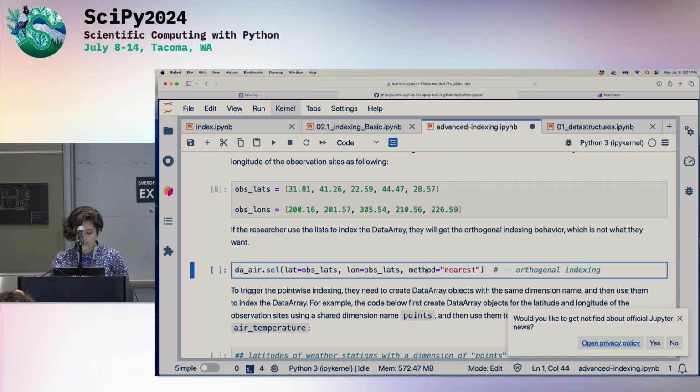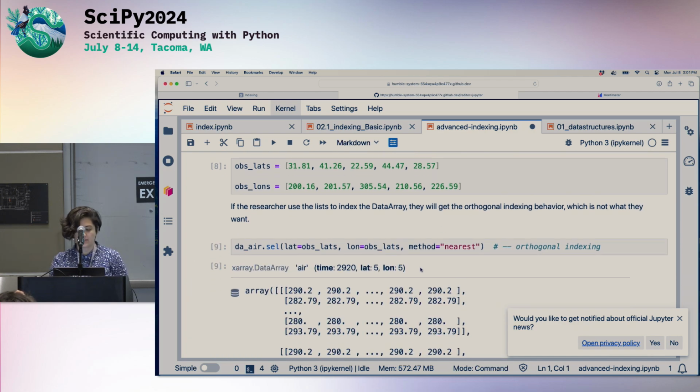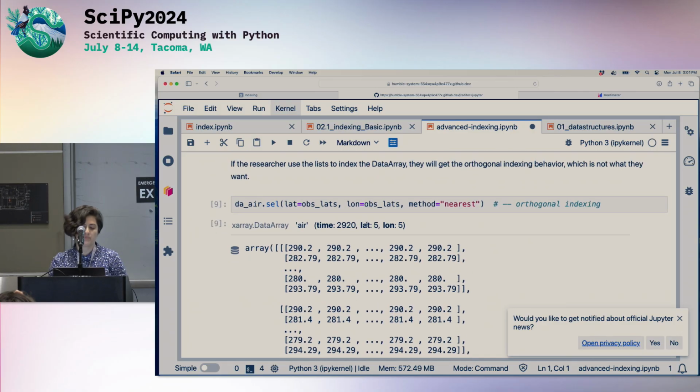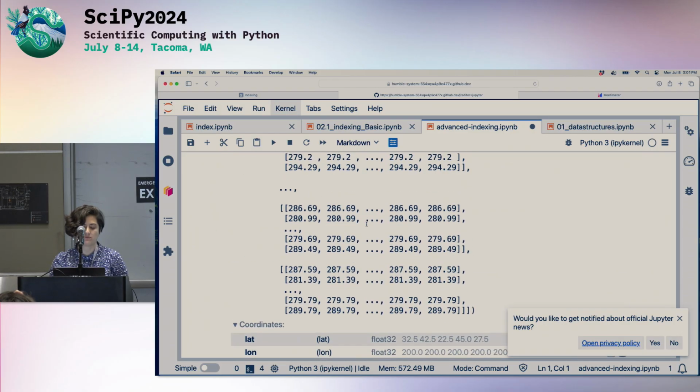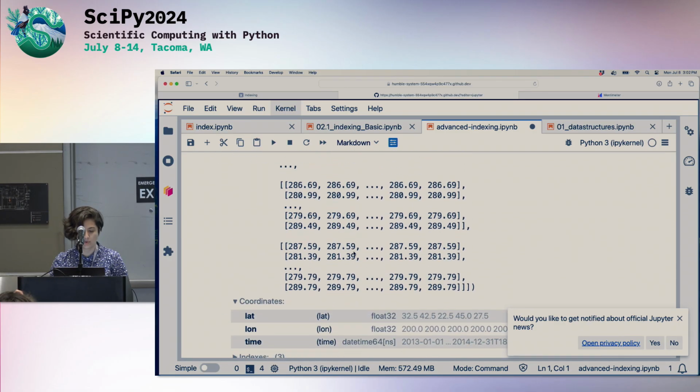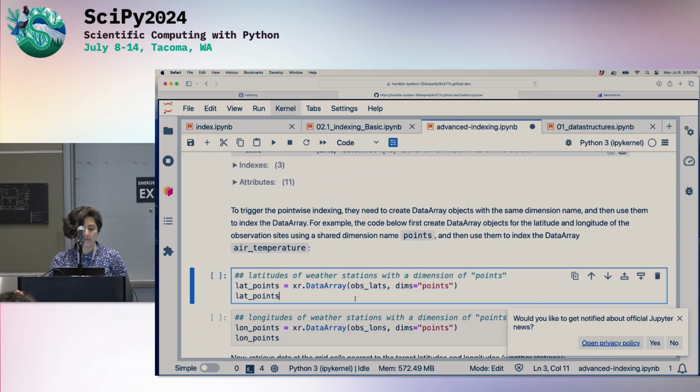And if we do this, it will do the orthogonal indexing. This is not the behavior that we want because it will return basically 25 points, while we want to look at just the 5 points that we have the lats and longs for. So what we have to do is create an Xarray data array with the new shared dimensions. And here the new shared dimension is the dimension we just called points, but it can be anything.